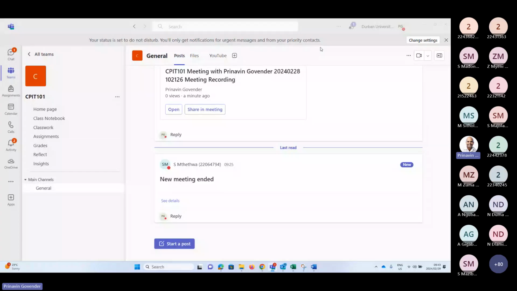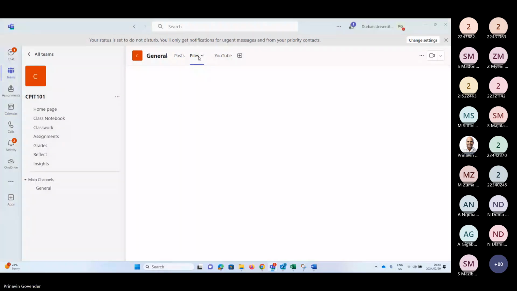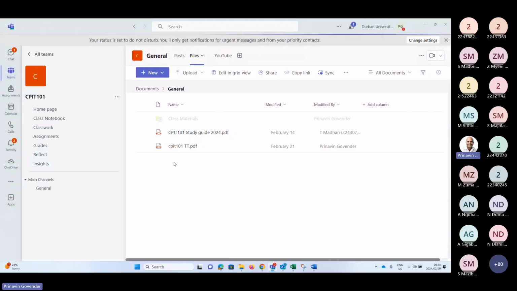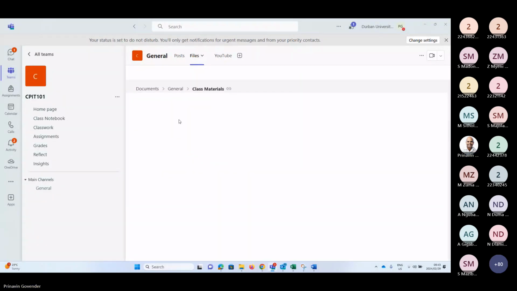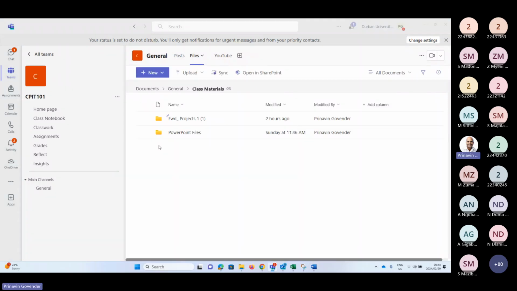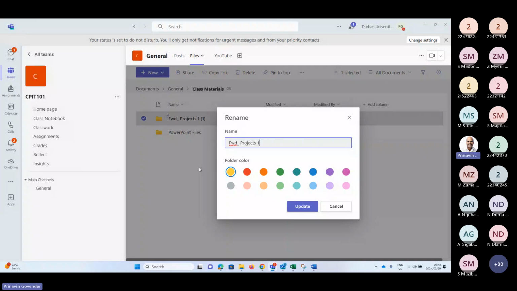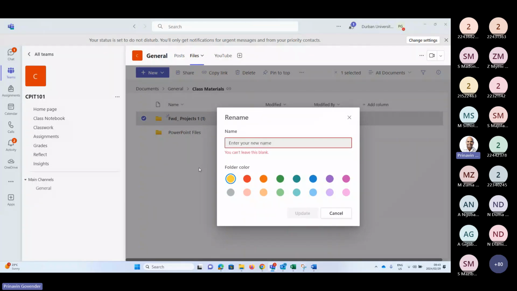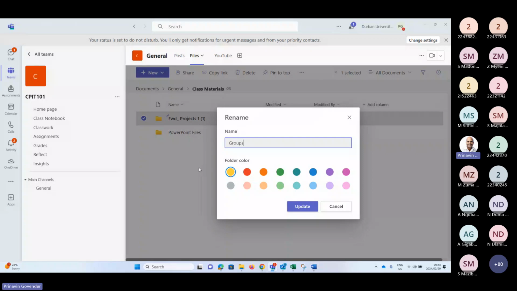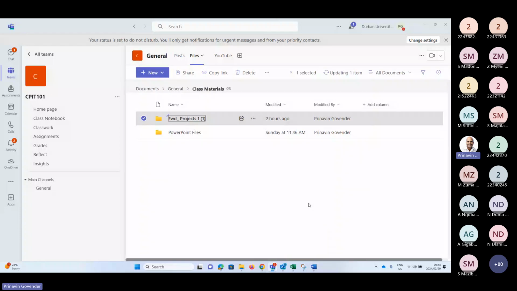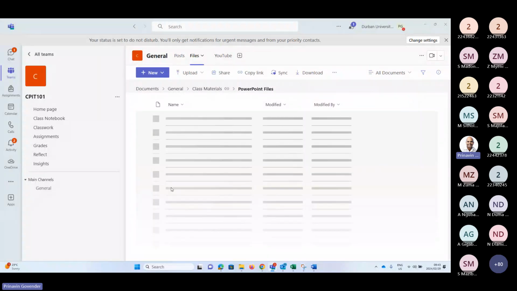So I'm sharing my screen with you. I'm just going to show you where it would appear. There it is out here under Files, under Class Materials. There we go, Projects. Let's just rename that, make it a little more meaningful. Let's call this Groupings. Groups, okay, groups. And for those of you who want to find, there's your PowerPoint files out here as well.